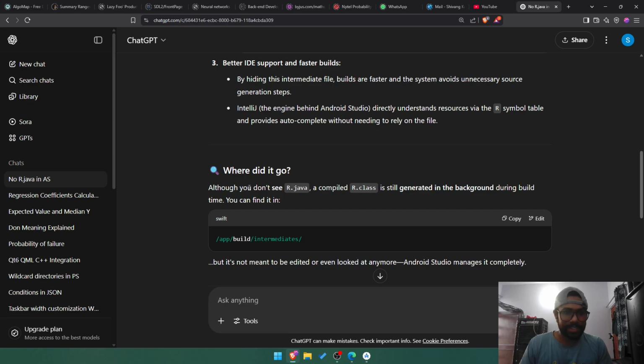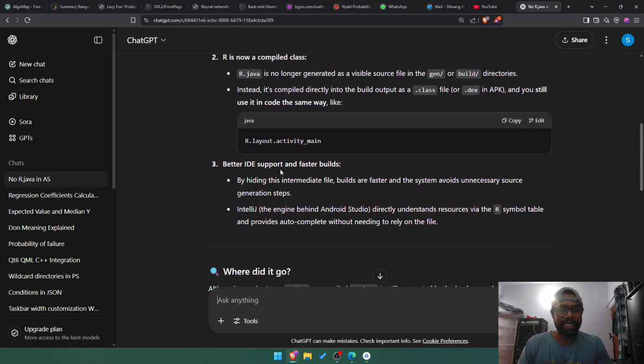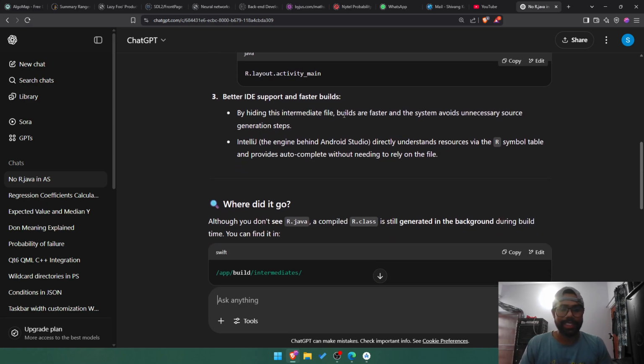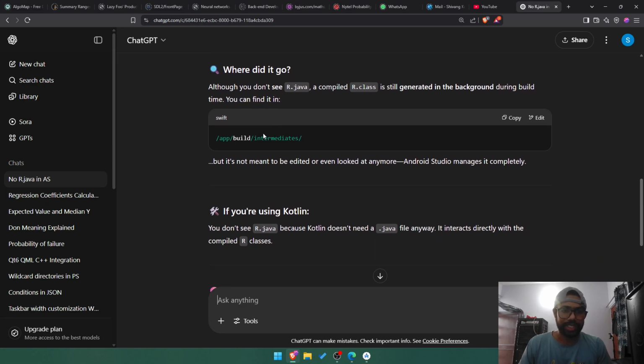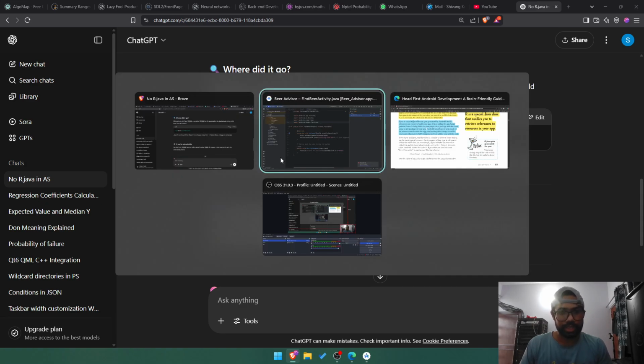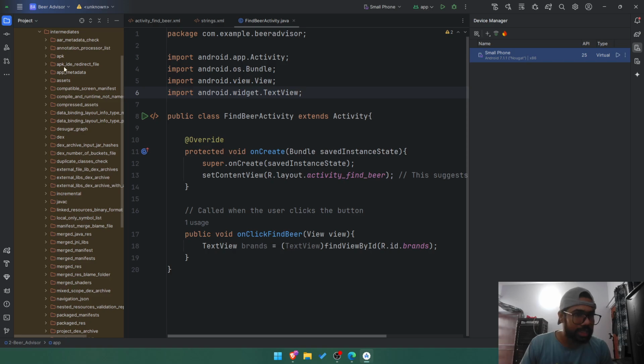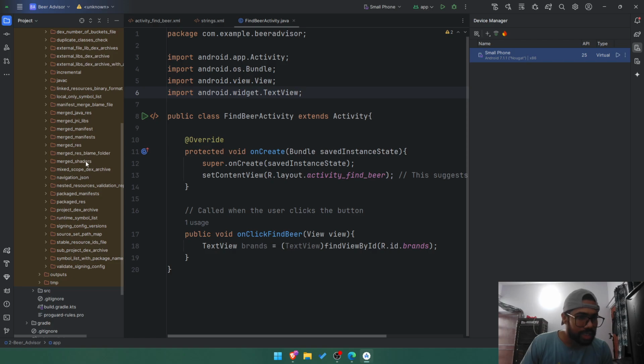Okay, where did it go? So, better IDE support and faster builds. By hiding this intermediate file, builds are faster and the system avoids unnecessary source generation steps. The IDE directly understands resources via the R symbol table and provides autocomplete without needing to rely on the file. Where did it go? Although you don't see R.java, the class is still generated in the background during build time, and you can find it in app, build, intermediates. Will it be there? Where would that be?